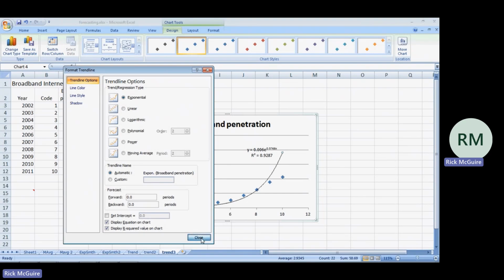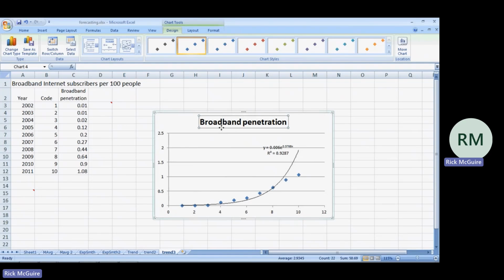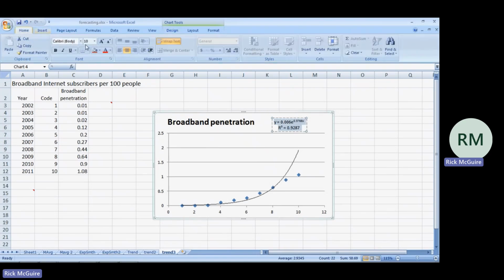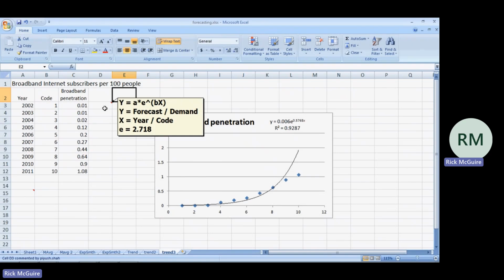And I close it. Let me shift this label a little bit to the left so that this equation we put it here. I'll increase the font size of this equation so that you can see it better. Perfect. The equation in exponential generally varies: y is equal to a e raised to bx, where y would be the forecast or the demand, x would be the year or the code, and e is a constant 2.718. Excel makes our task very easy. Let's understand what our a and b are.